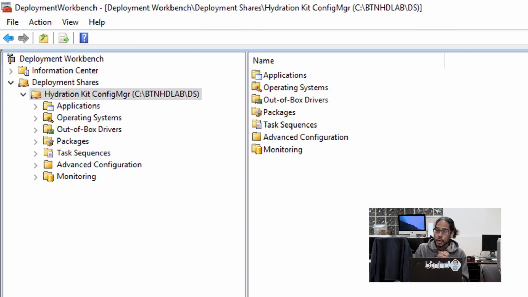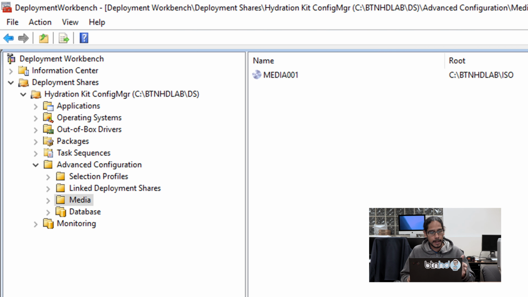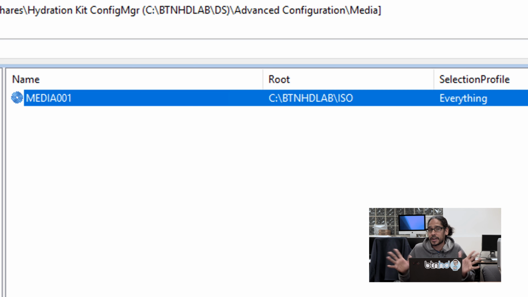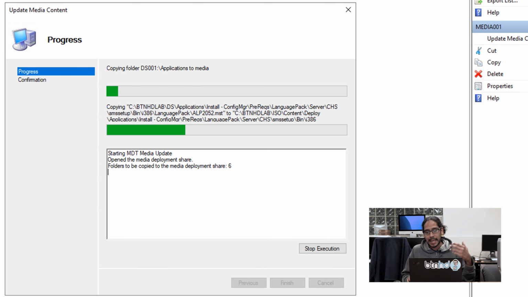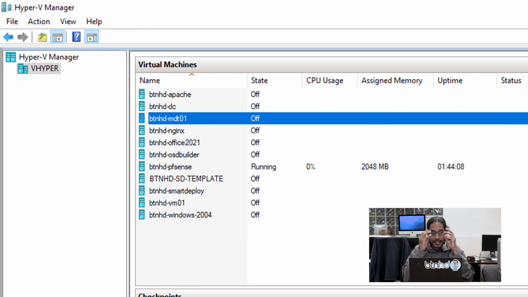Now open up your MDT Workbench, and we are going to go to Advanced Configuration. Click on Media. We're going to click on Media 001. You've got to understand all this stuff is already done for you. We're going to right click on Media 001, and we're going to update our content. It's going to start updating and creating the ISO that we're going to use for our deployment. Once it's done, you're going to get this. So click on Finish.